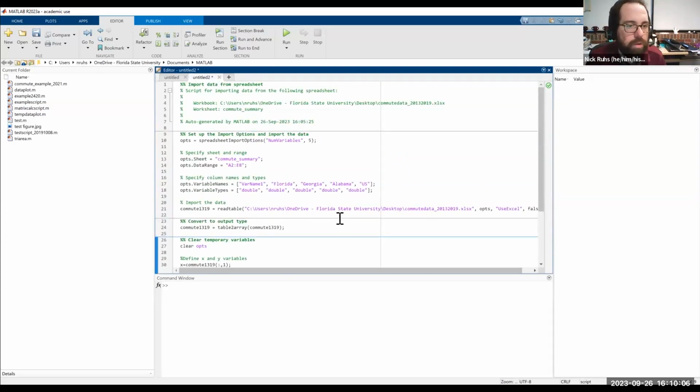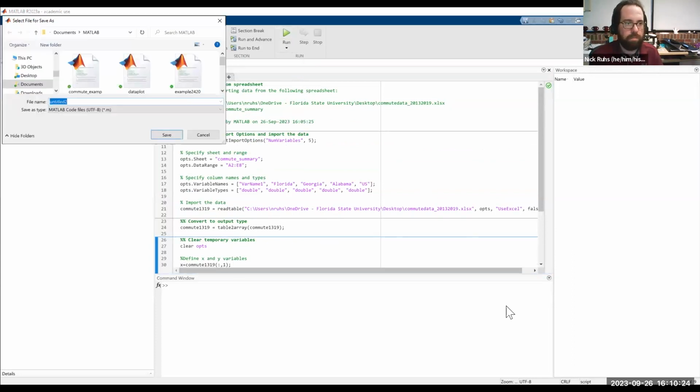So assuming we have no errors in this, if we run this, we should be able to go all the way from importing the data to defining our variables and plotting all 4 of those data sets on one graph. And so let's click run. And it's wanting me to save my script. So we'll just say test script, we'll say it's the 26th. So let's save this.